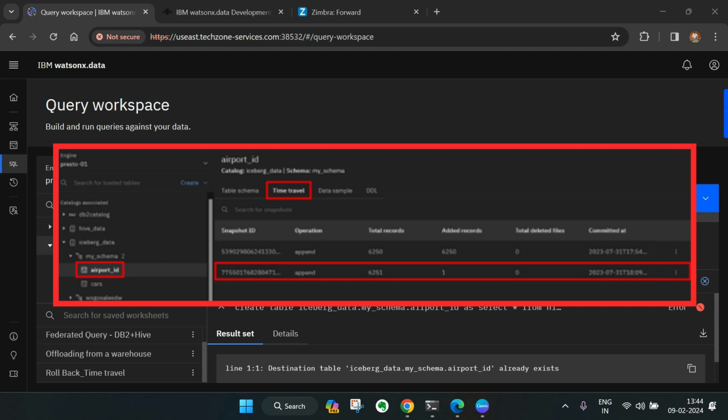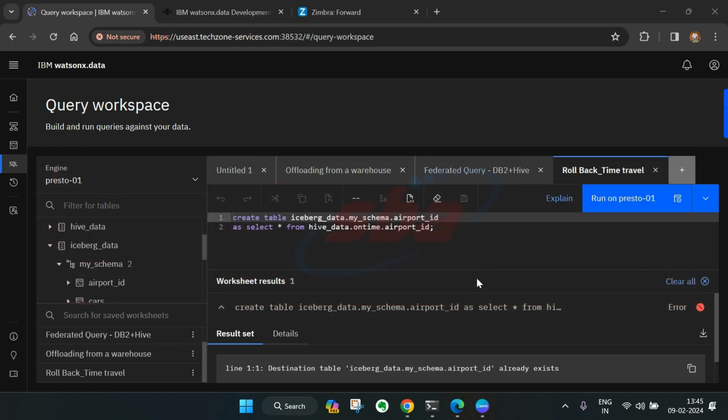And as we did before, we will navigate to the iceberg data, my schema, and the airport ID table, and click on time travel. Note how there are now two snapshots compared to the one that was shown earlier. And if you do not see the second snapshot, then please refresh your browser. The second snapshot obviously shows that there are 6,251 rows, with one row being added in the new version of the table. For our next step, we are going to roll the table back to the first snapshot, which represents the initial state of the table where we did not have the row that we entered.